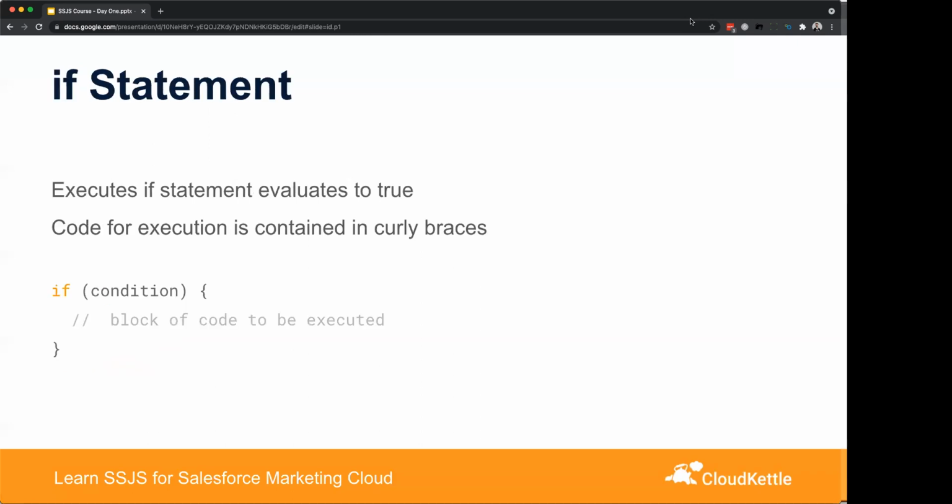So let's go and take a look at the if statement first. So the if statement will only execute code contained within it if the statement condition evaluates to true. So the curly braces that we see here are used to contain the code for execution, also known as a block. So here's an example of the statement syntax. Let's now take a look at some examples of how it could be used.